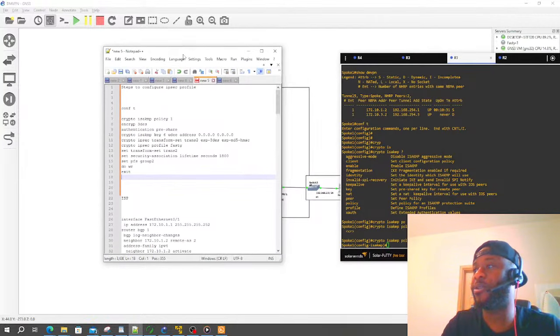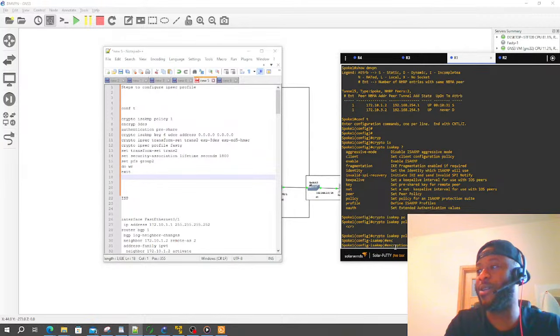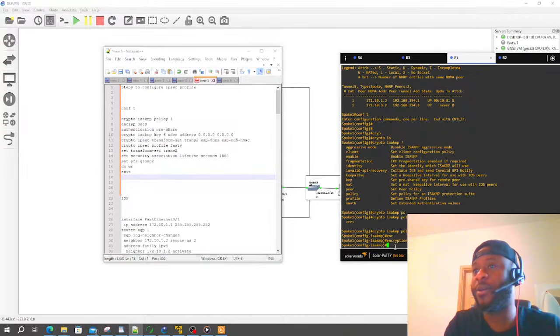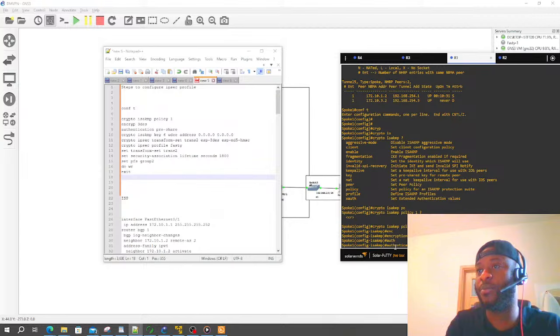I'm not copying and pasting at the moment because I'm just going to say one or two things. Encryption 3DES. That's the encryption it's going to use on the tunnel. Authentication pre-share.